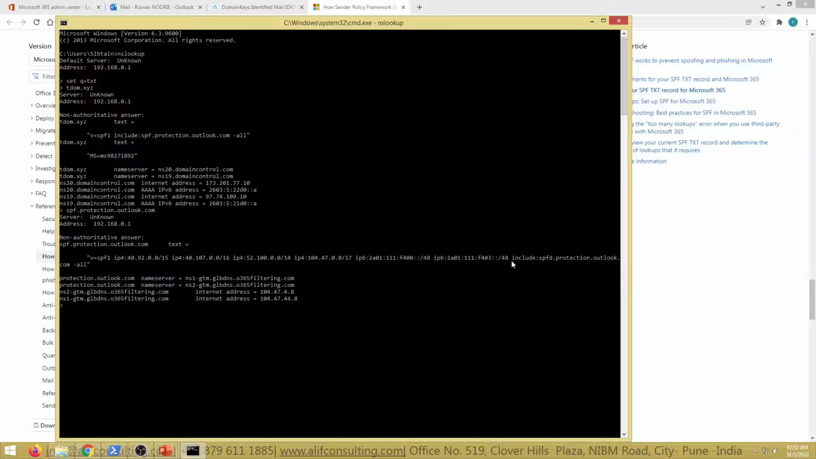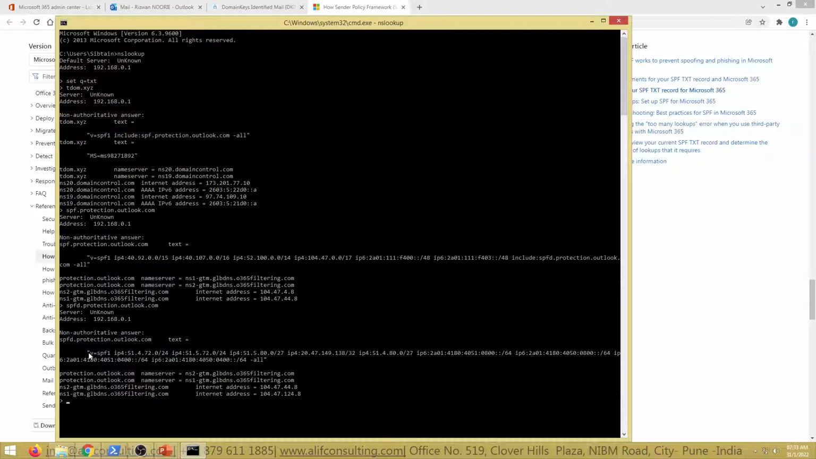Now you again see the word include behind that, which means that there are still more IP addresses, because Microsoft is a big organization and it would be having hundreds and lakhs and millions of domains. So for those domains to send emails, it would require millions of IP addresses. So I am going to select this, I'm going to paste this, and I'm going to check what all IP addresses are there. So this was the first hop. This would be spfd.protection.outlook.com. This would be the second hop.